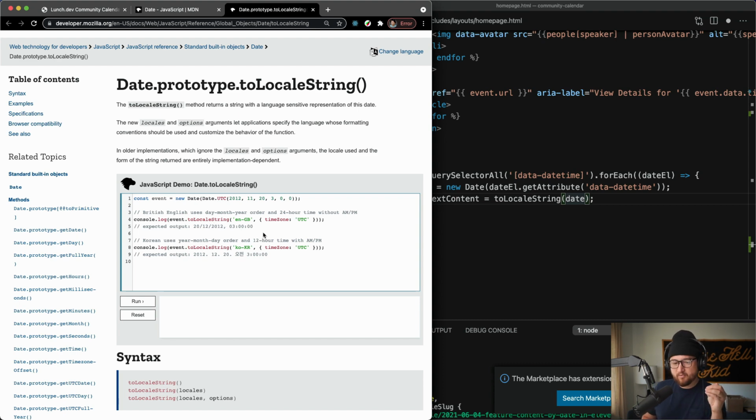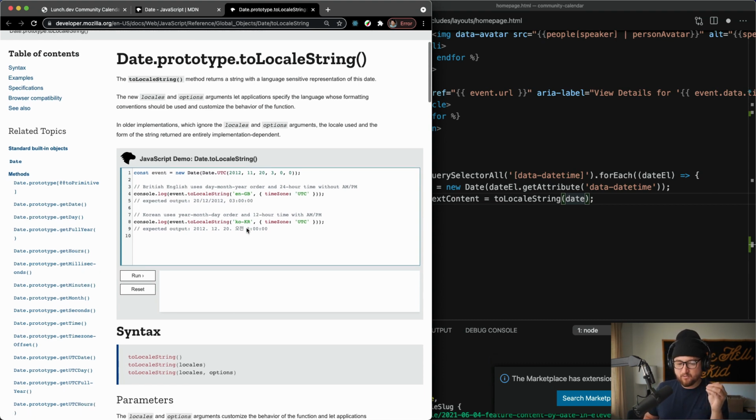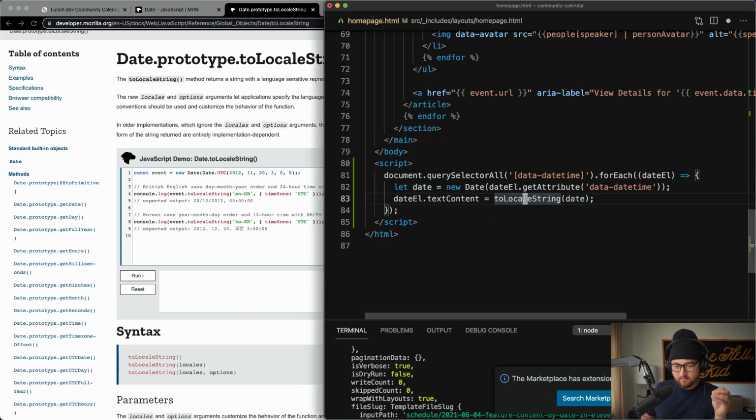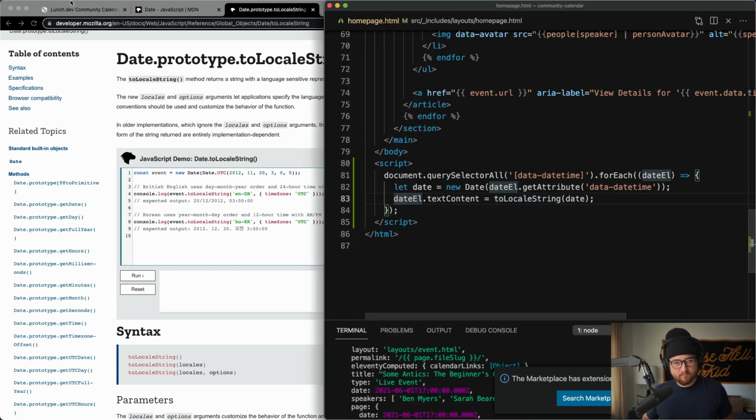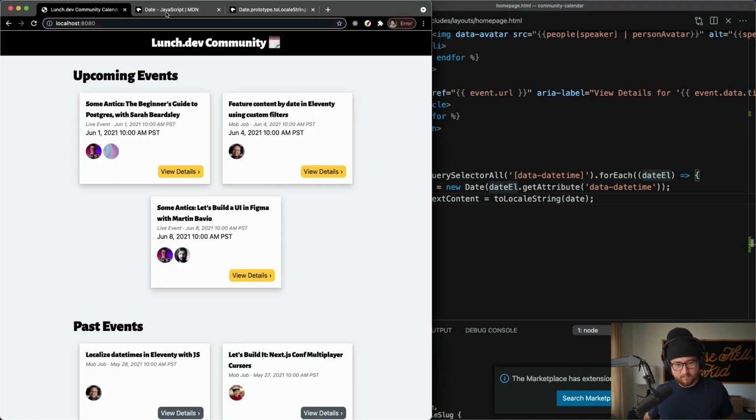So do I need to provide...? If I'm using toLocaleString, do I also need to provide the time zone, or is it going to infer it? I mean, that's what locale is, right? It will infer that. Yep. Okay. You would only specify that if you want to change it. You're fine. Okay.